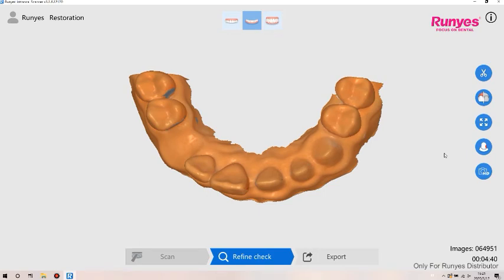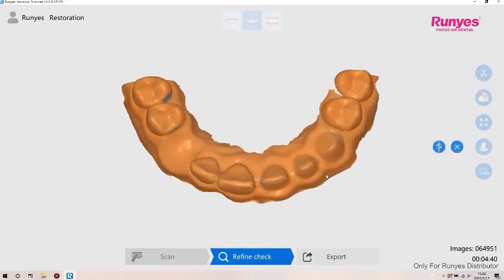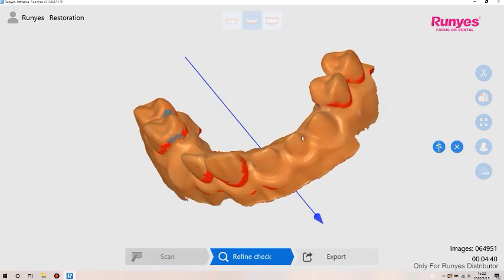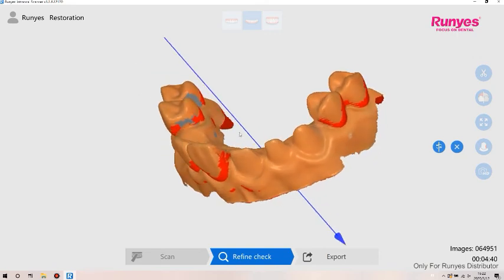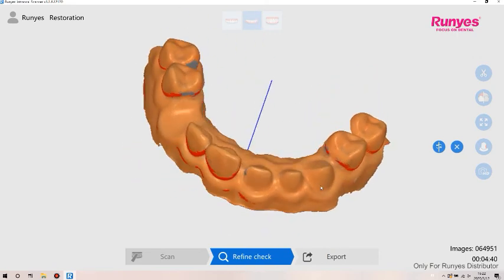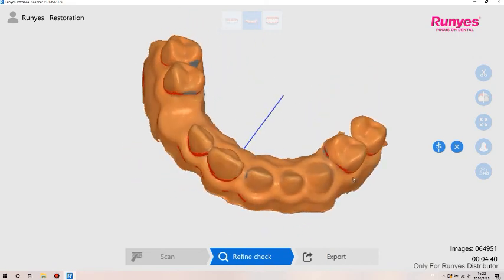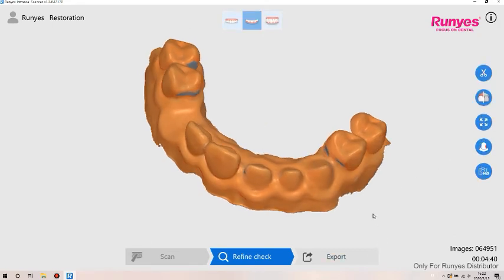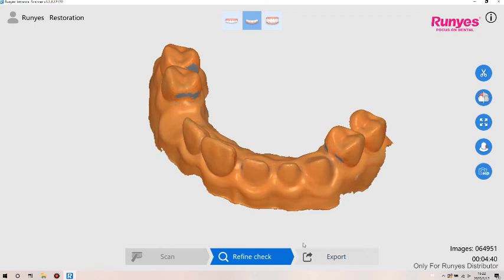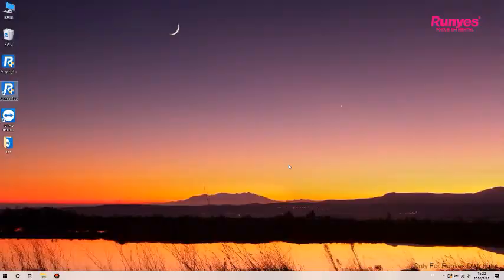In the restoration scan method, select the dental jaw to be restored after data is refine checked. Click the undercut button, select the direction in which the doctor wants to put the crown, and click the button. The red part is the depressed area in this direction to judge the effect of these prepared teeth. After the refine check is completed, click Exit and save the data.